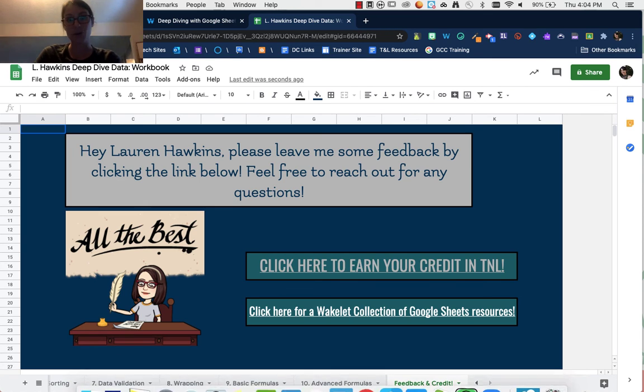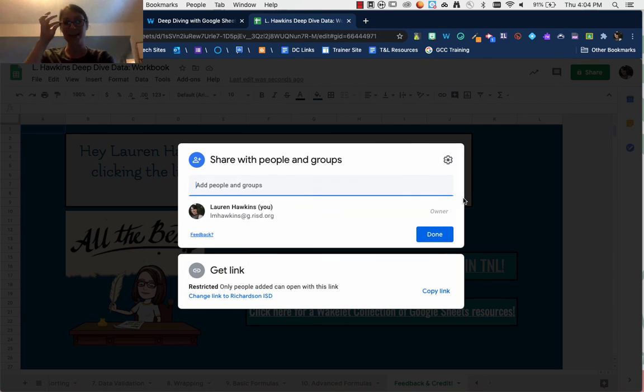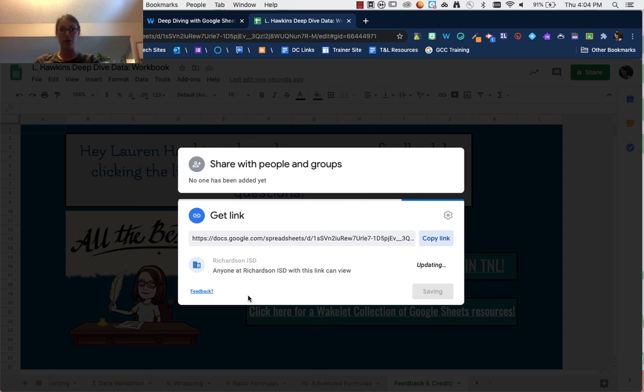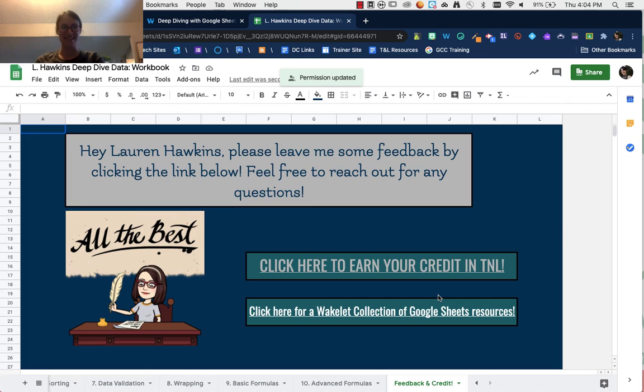Go ahead if you are ready to submit your credit. First thing you're gonna do is you're gonna tap on the green share option. And to make this a lot easier, you can either share it with me, or if you'd like to change the link just so that anyone in RISD can view. That's gonna be a huge thing, is making sure that you do change that. When you're ready, tap on done.